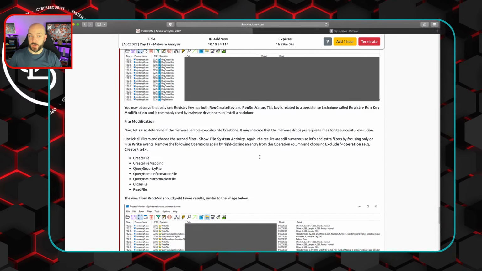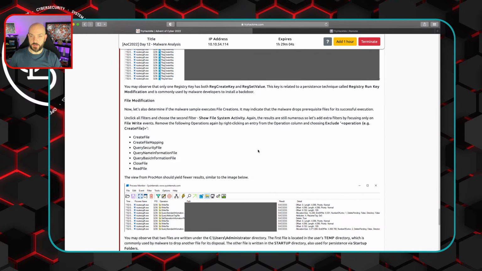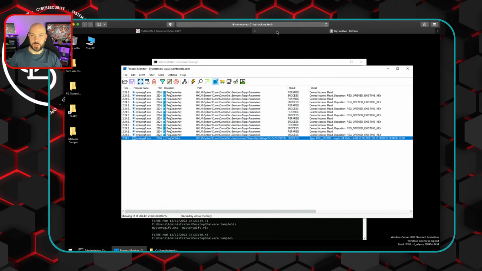So now we're going to take a look at the file modifications. And same type of thing here. We're looking for if the malware is executing file creations, and that's indicative of malware dropping prerequisite files for successful execution. So again, we're going to filter out things that we don't necessarily care about because there's so much coming through there. And so we're really focusing on file writes. So creating files, creating file mapping, querying, closing, reading, we're not necessarily as interested with this at the moment.